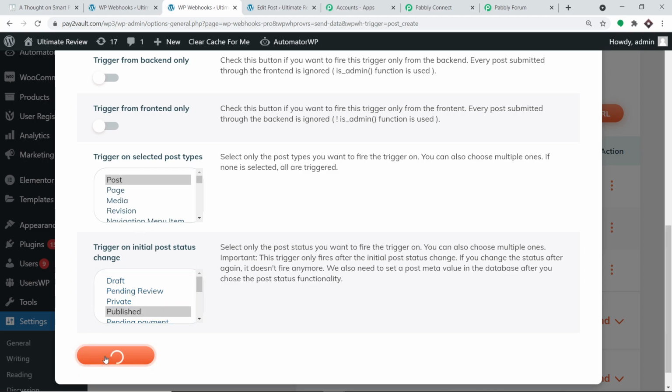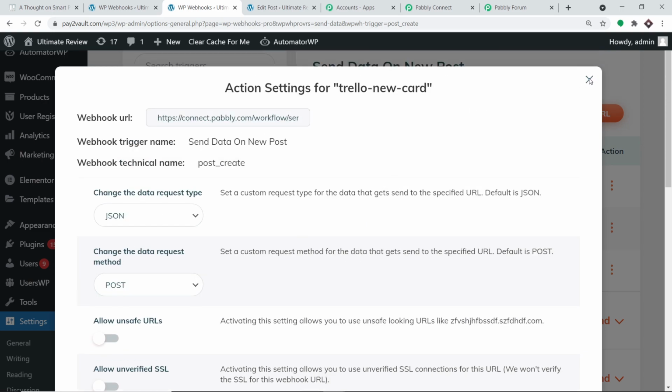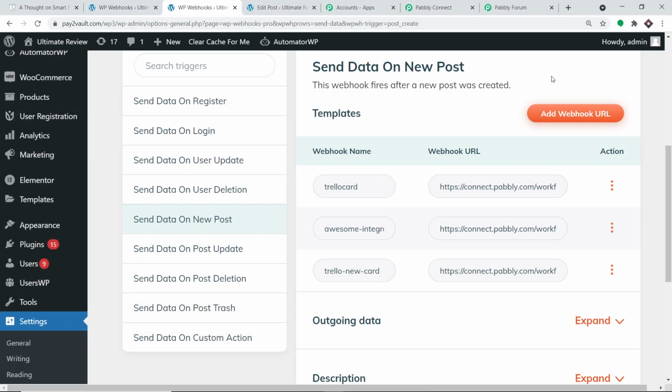So let me just click on save. Okay, so basically we have set up the webhook URL so that when the trigger is, that is when a WordPress post is published, then the data should be sent. Now basically the essence is we have integrated WordPress to Pabbly Connect, and Pabbly Connect should capture the data when a new post is published.